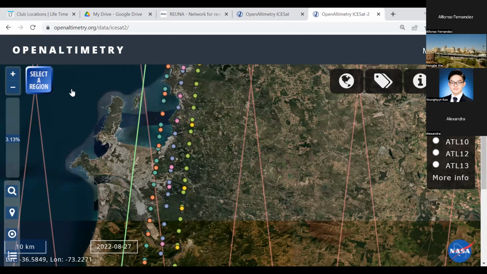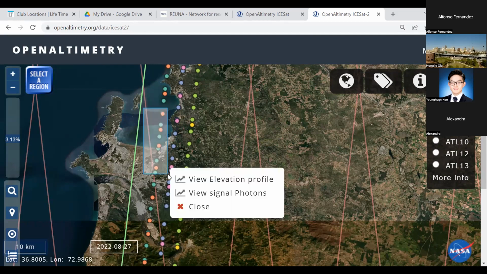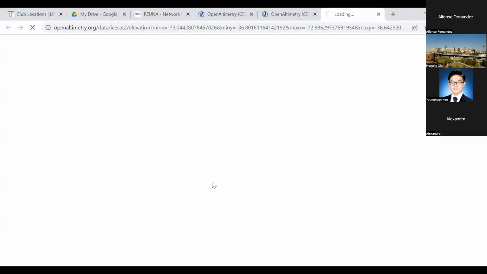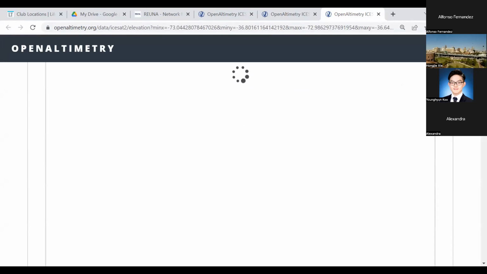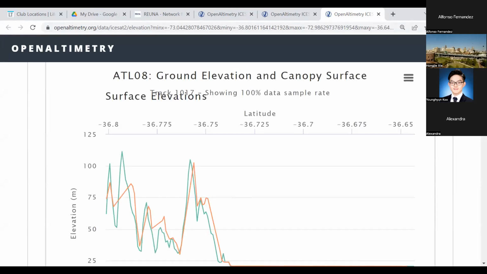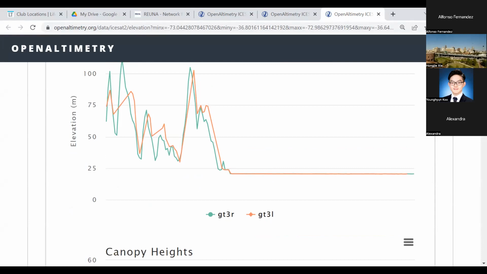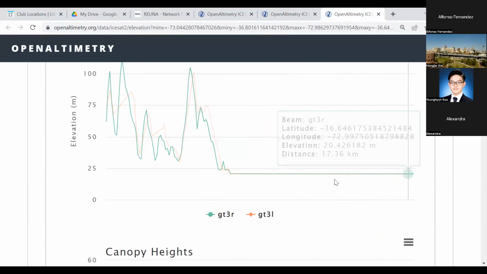Then we can select the region, which is what I want to select. Let's select this one first. So 1B, or 2B actually, left to right, one pair. Okay. If I select this one, view the elevation profile. You can see this is from the south to the north, and then this is the ocean.